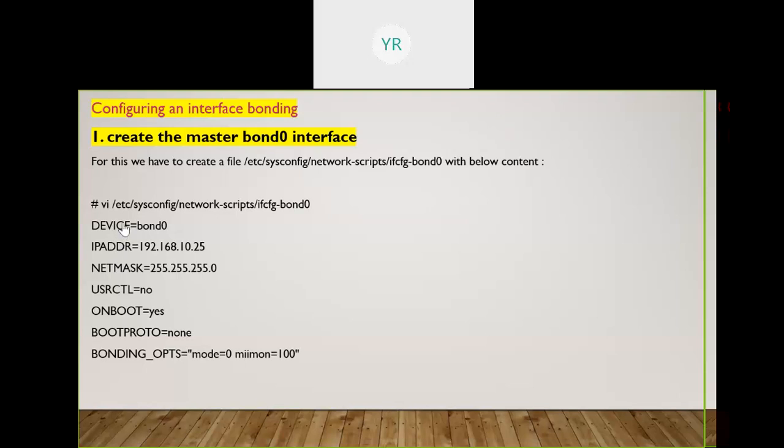The first field in that file is DEVICE, so the first entry is DEVICE=bond0. You must give it like that. If it is a normal NIC card, you give ETH0, ETH1, like that. That entry will be the name of that Ethernet card, but here we are doing the bonding concept. So if it is the first bonding, you give bond0. If you have multiple bondings, bond1, bond2, you can create a number of bondings there. So I'm giving bond0.